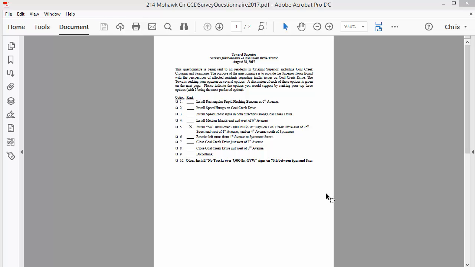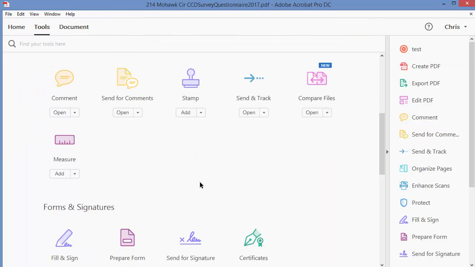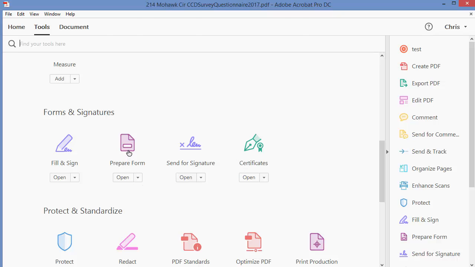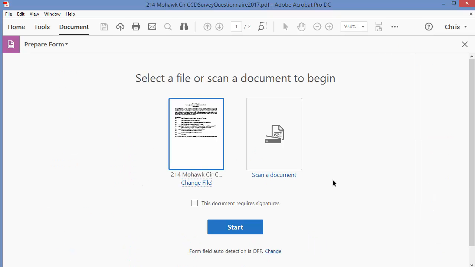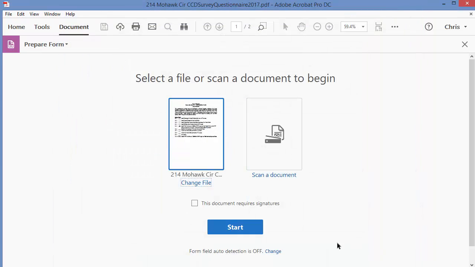A second method you may employ that is a little more dummy-proof is to actually drop form fields for signatures right on your document. And to do this, I would come out to my Tools area, and I would come down here, and instead of certificates, I would choose Prepare Form. And it brings up this little screen, and you want to make sure you click on this guy here for your file that you have open. You don't want to check this document requires signatures, and you want to make sure that form field auto detection is off. If it's on, you can click on Change and uncheck that box, and that will turn it off. But you want to make sure that's off.